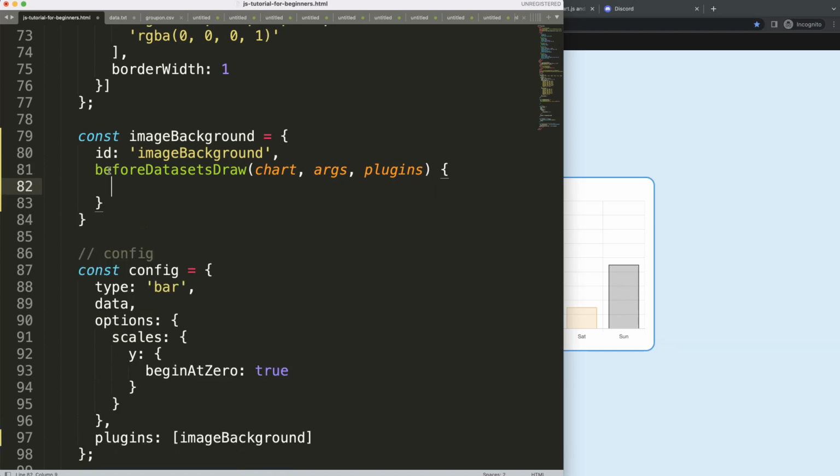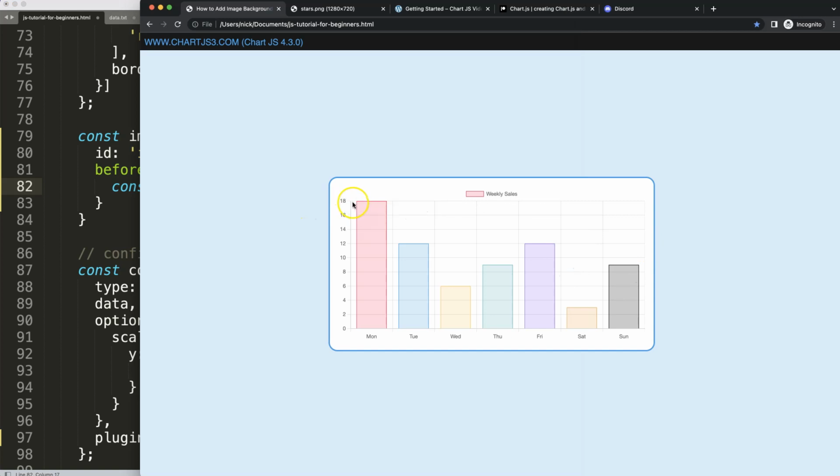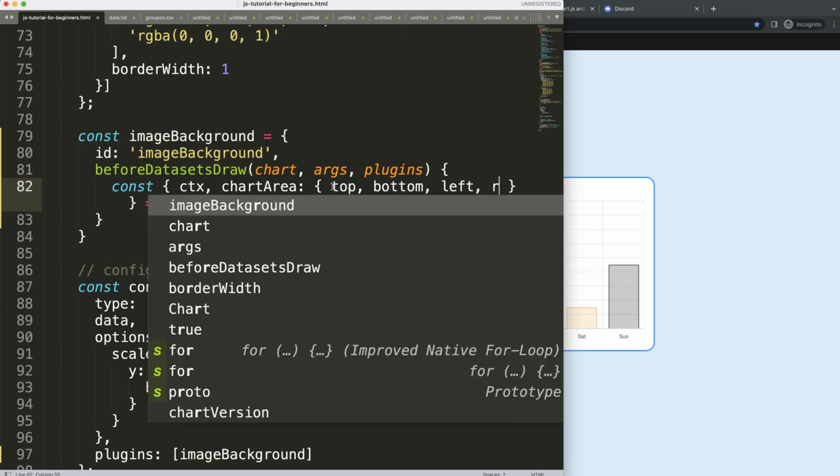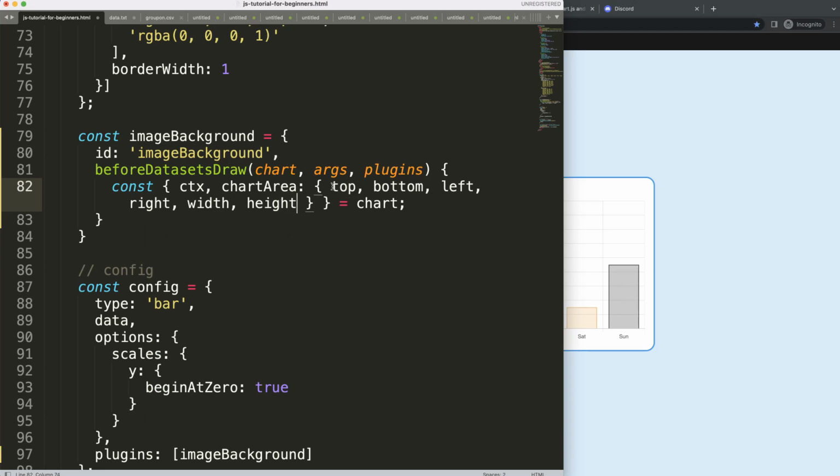Then what I'm going to do in here is say const, and I'm going to do an object destructuring. In this case, the chartArea is very, very important. The chartArea is basically this area here where we draw the chart. So we're going to say const, then ctx, then chartArea, and within here we're going to break this down. This is what we call an object destructuring, by the way, because this chart is an object and I'm just going to split out this object. So in here, from the chartArea, we want the top, bottom, left, right, width, and height. Well, probably you don't need them all, but just having them here for now is fine.